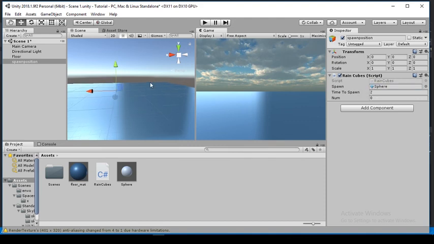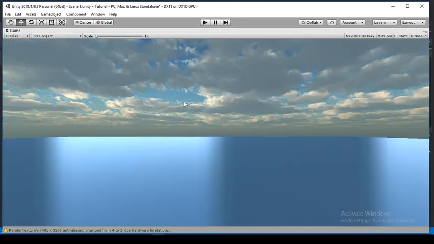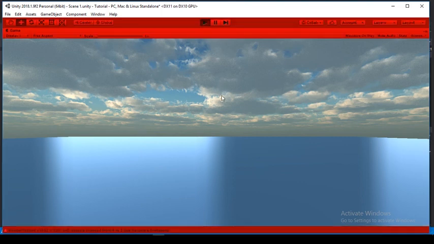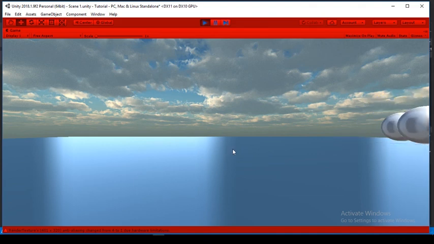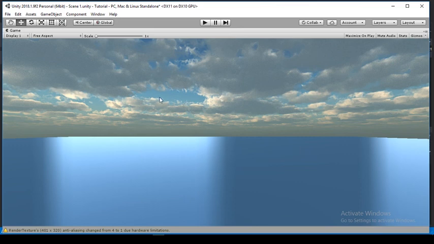So now I'm going to play the game. Let me just make this bigger. I'm going to play the game, and then when I hit play, we should watch what happens. And there it is, it works. Although the spheres, when they collide, roll off the floor, but my rain works.